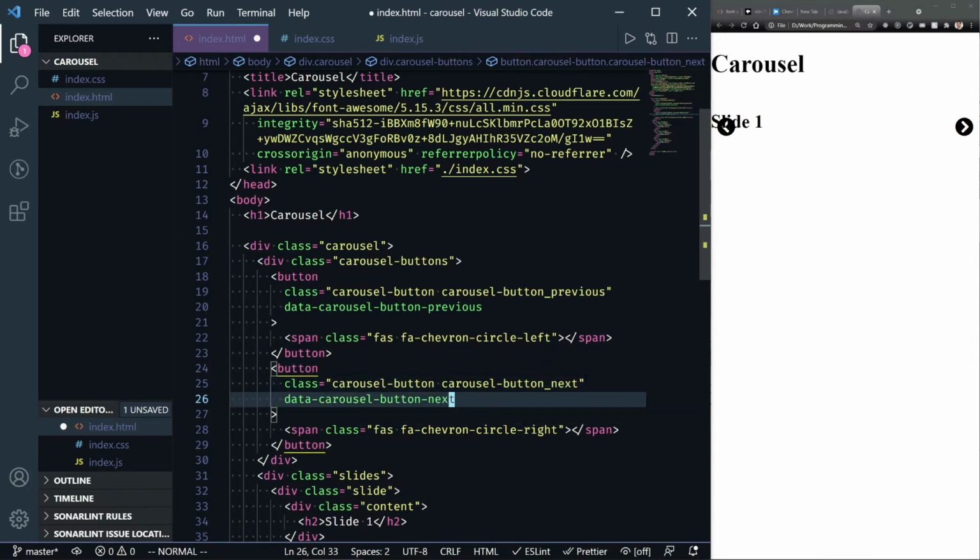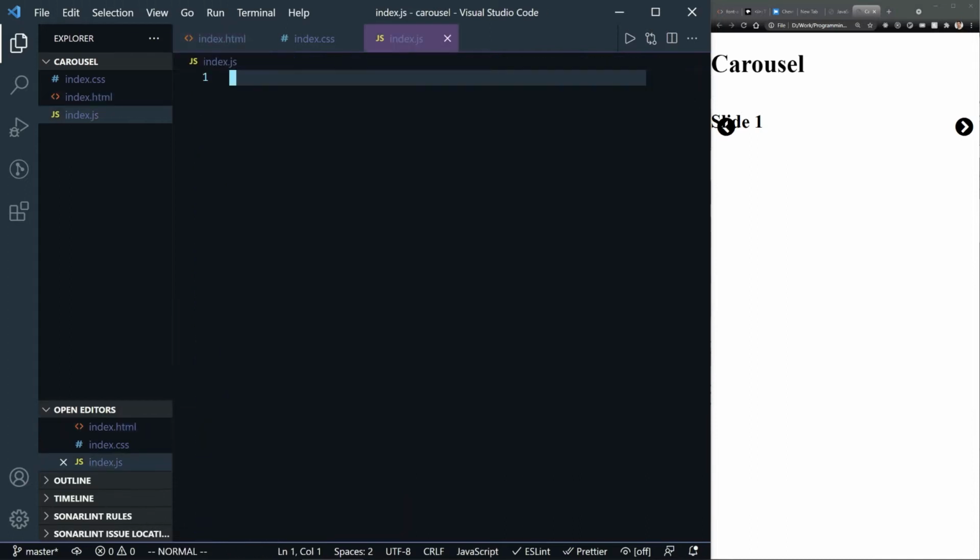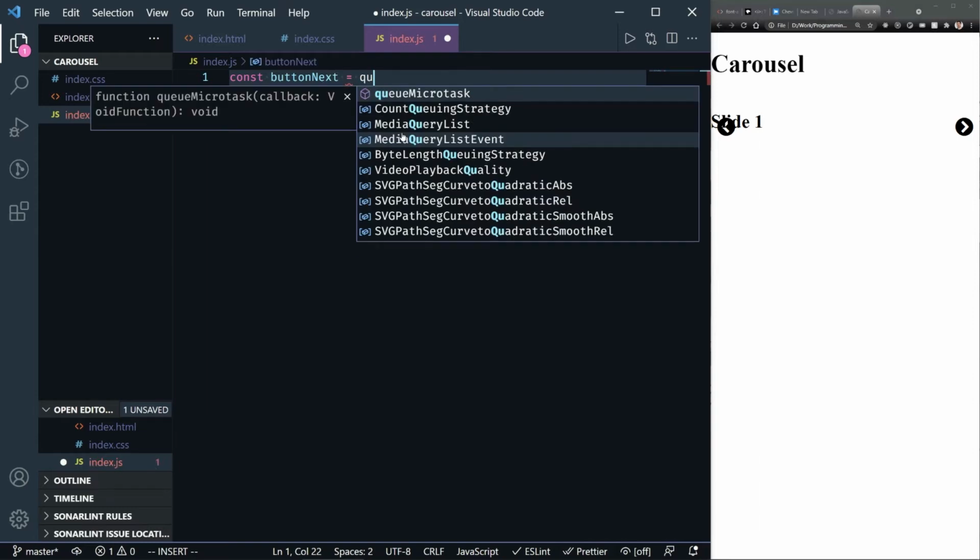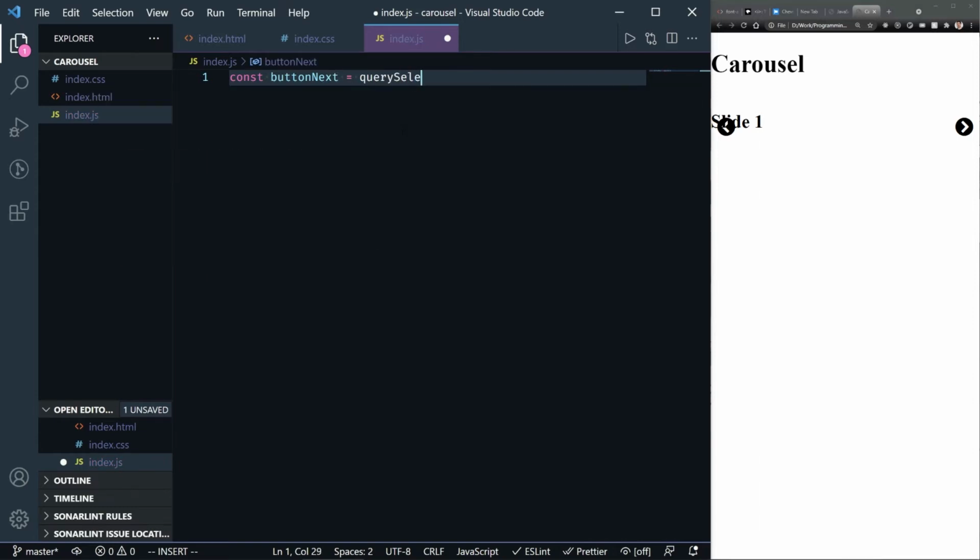We'll give it data-carousel-button-next. Now you may be asking, why don't I just grab these buttons using the CSS class? If we go to the JavaScript, we could do const buttonNext, document.querySelector, and then the class .carousel-button-next, I believe it was. Something like that. Why don't we just grab it with a CSS class?